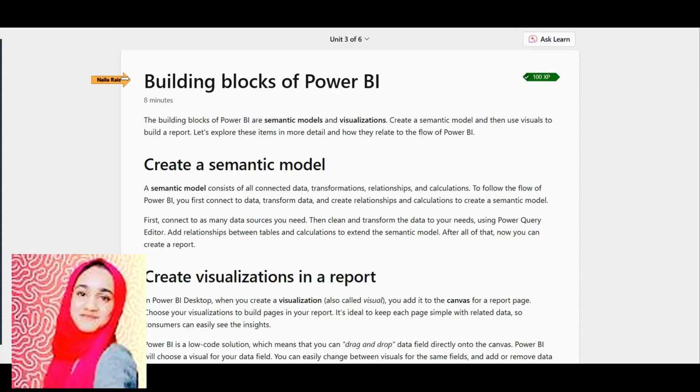Create a semantic model. A semantic model consists of all connected data, transformations, relationships, and calculations. To follow the flow of Power BI, you first connect to data, transform data, and create relationships and calculations to create a semantic model. First, connect to as many data sources as you need.